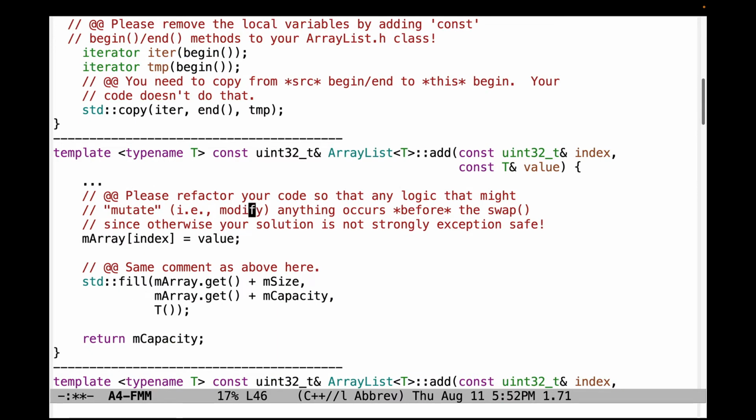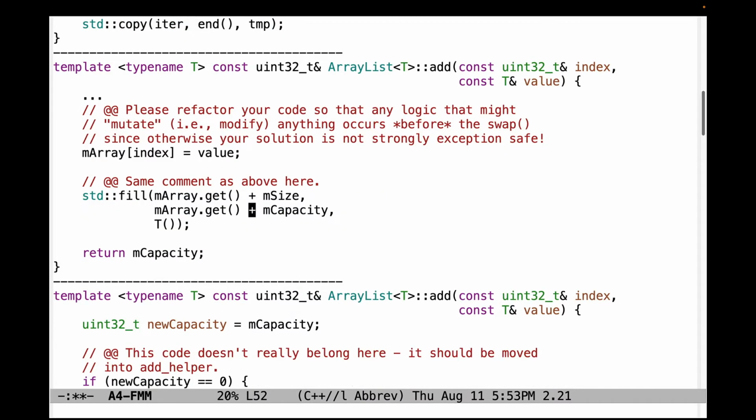The add method is one that really needs to mostly just delegate to the underlying other add methods. So this is the one that's being delegated to, and this code should be refactored so that any logic that could mutate anything occurs before we swap the temporary and array lists, because otherwise the solution will not be strongly exception safe. If you do the swap before you do the assignment here or before you do the fill here, then if an exception is thrown, your code is not going to be strongly exception safe. So please make sure you revise that so that swap is going to come at the very end after everything else is done.